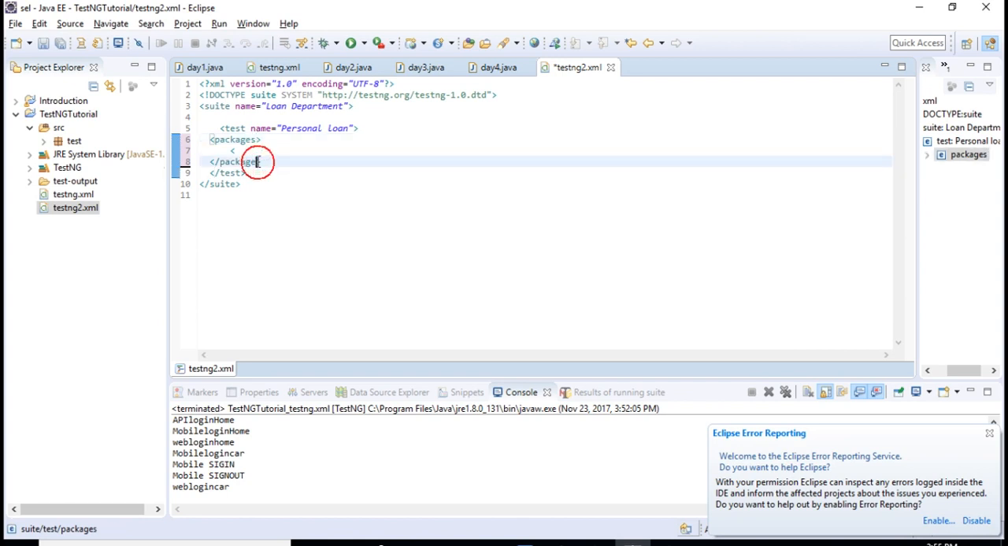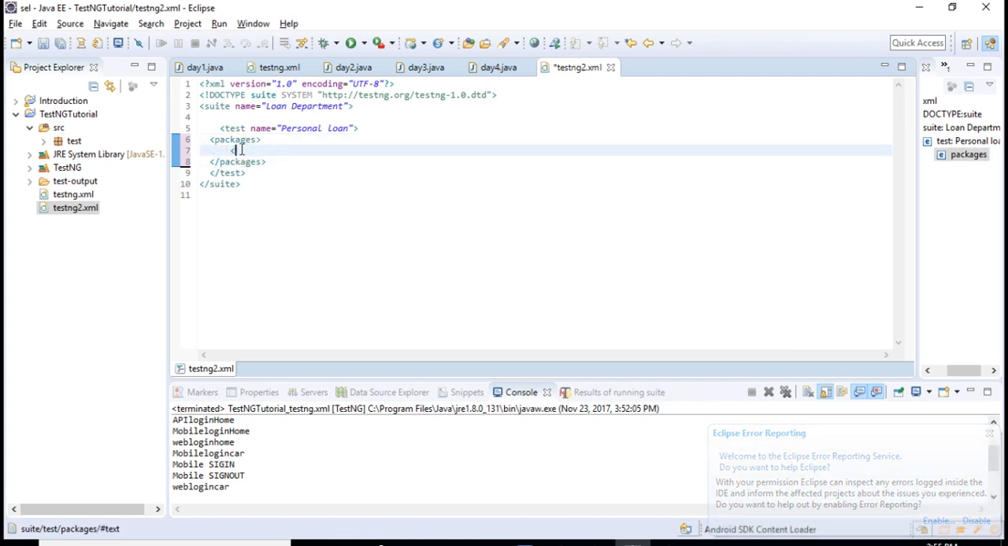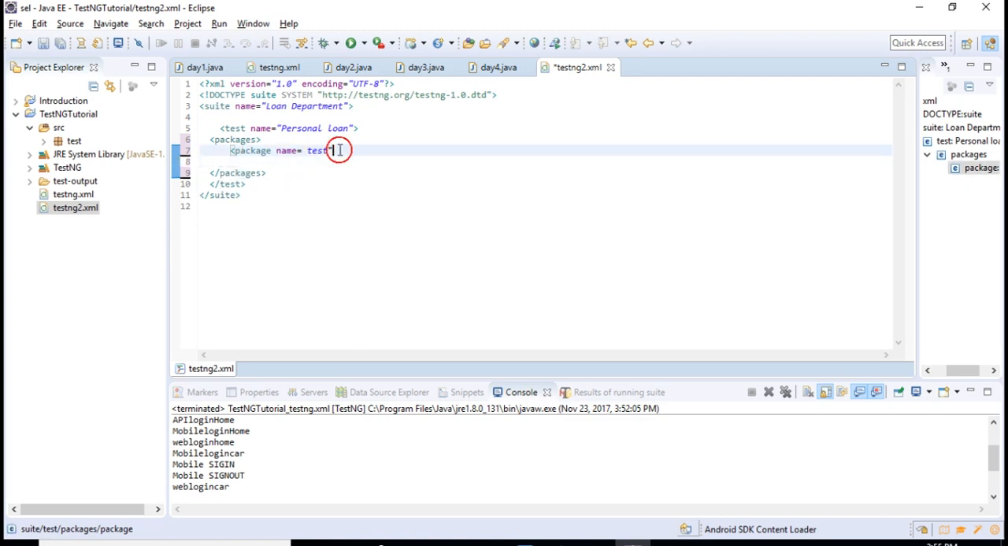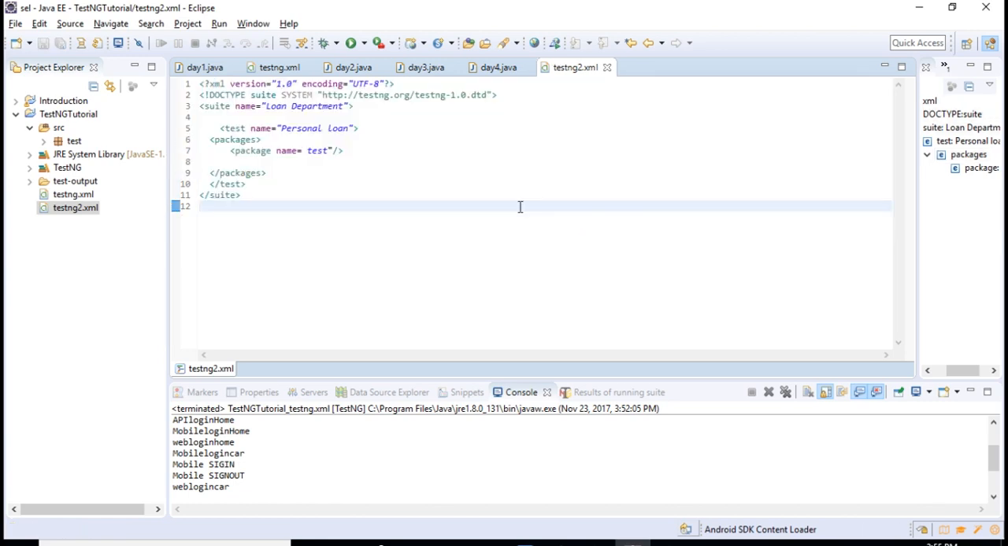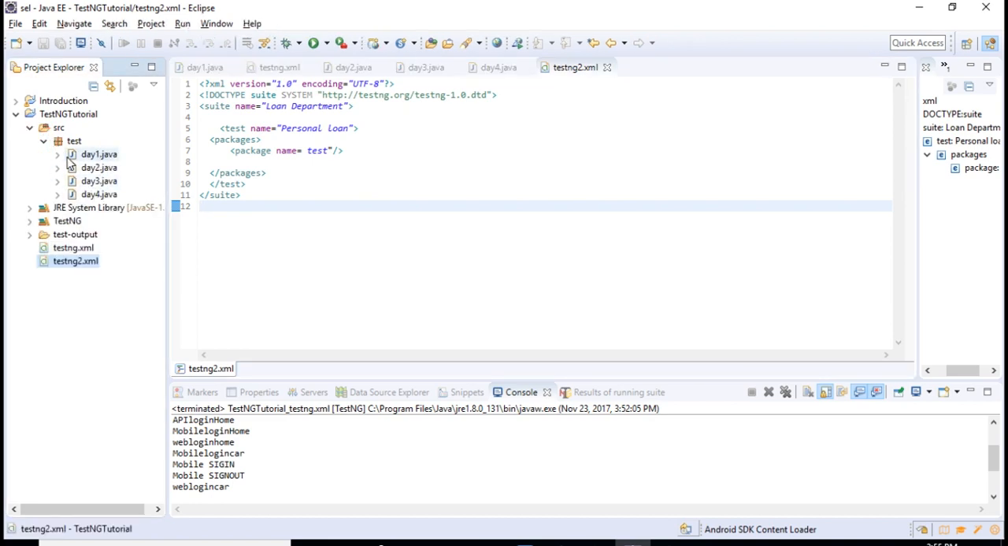and give that particular package name. Packages, it's like classes and class. How do we define? In the similar way, packages, and inside a package name. Package name equals to, what is your package here? Test, right? Test. And then slash, and you close like this, and that's all. So all test cases belonging to this specific package will run. And now in this test we have at least 10 test cases, I guess.